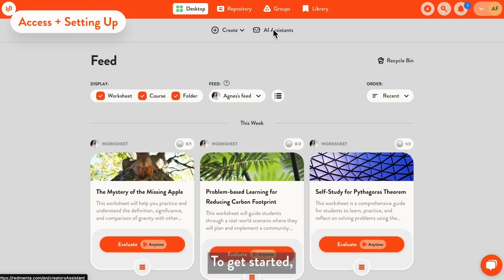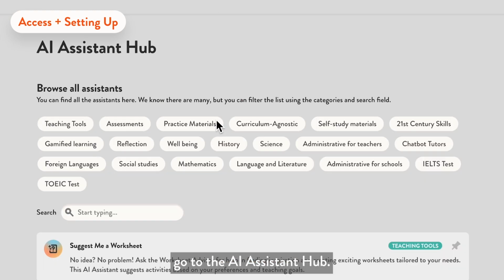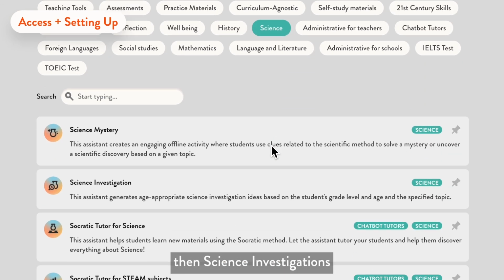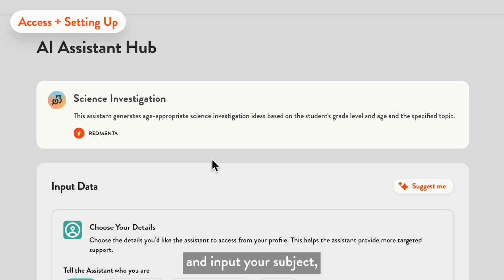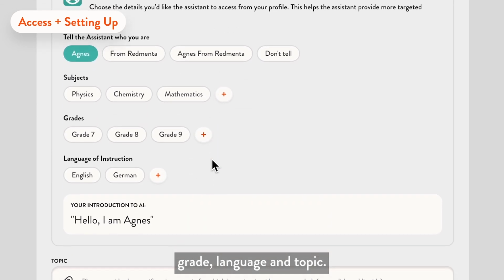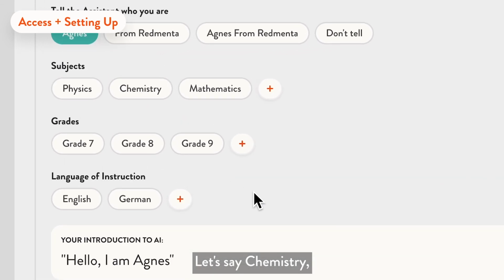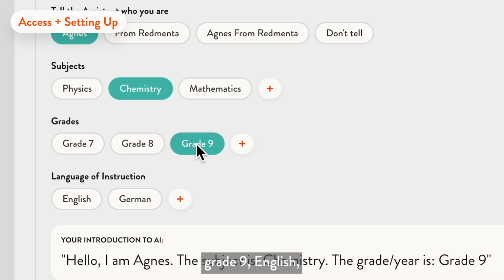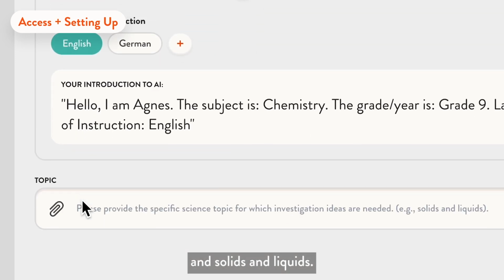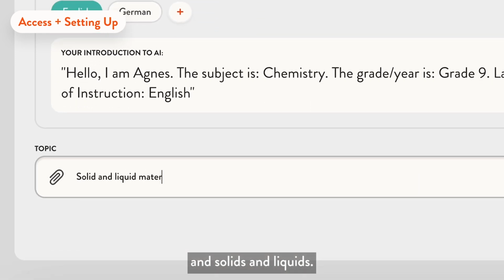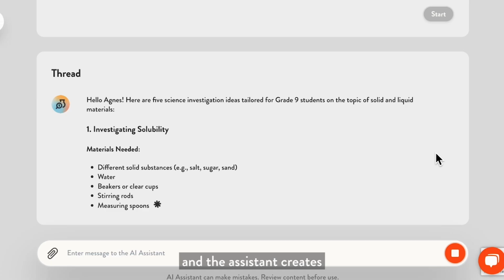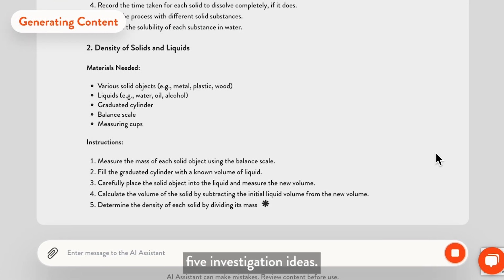To get started, go to the AI Assistant Hub. Choose Science, then Science Investigations, and input your subject, grade, language, and topic. Let's say Chemistry, Grade 9, English, and Solids and Liquids. Click Start, and the assistant creates 5 investigation ideas.